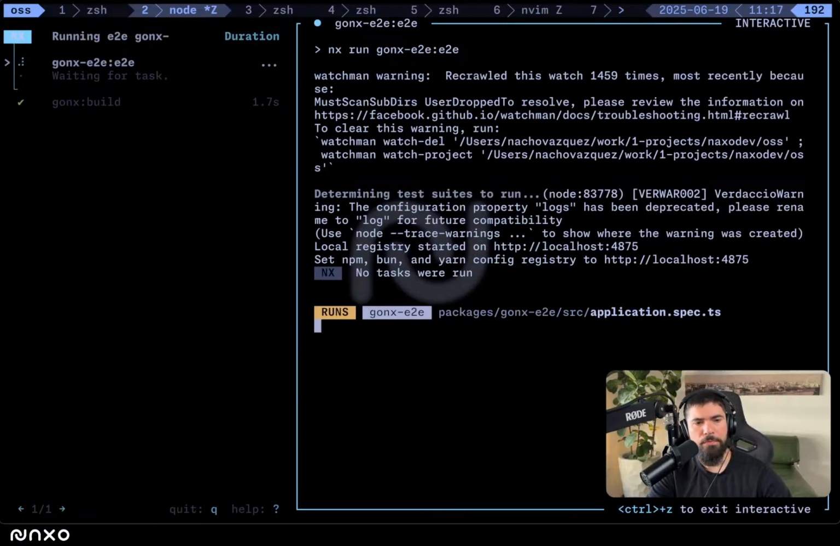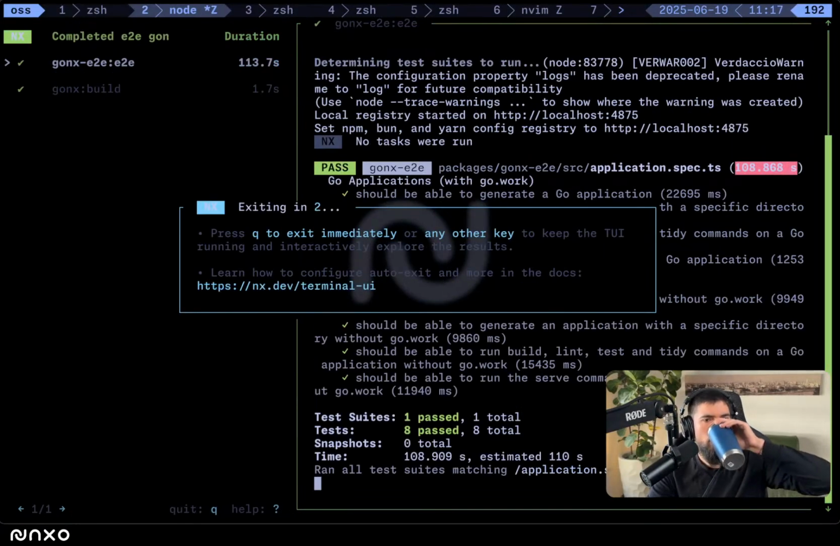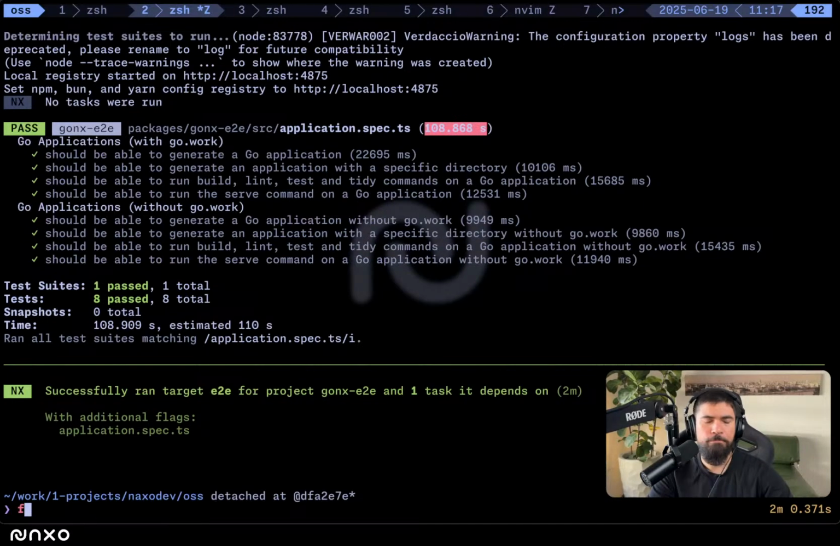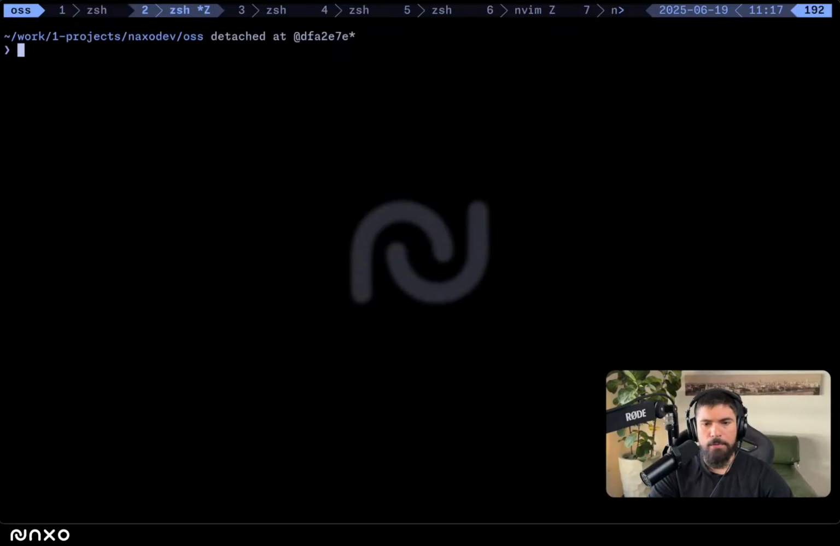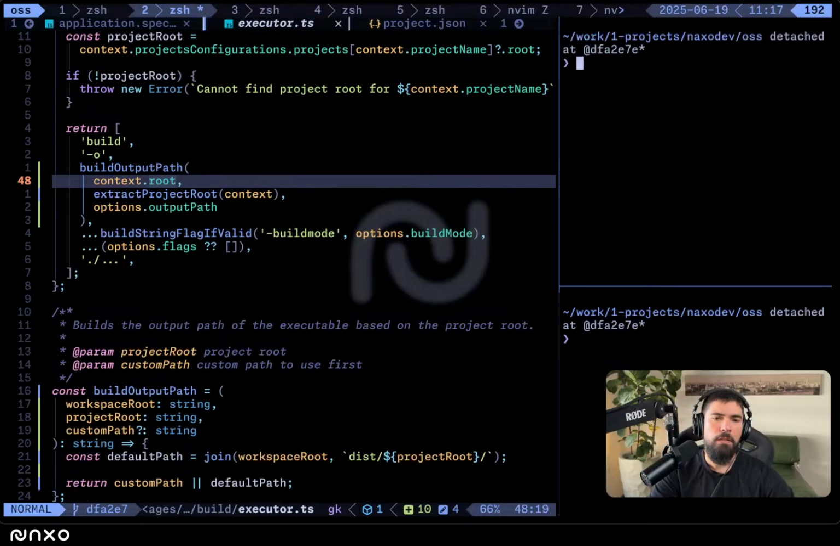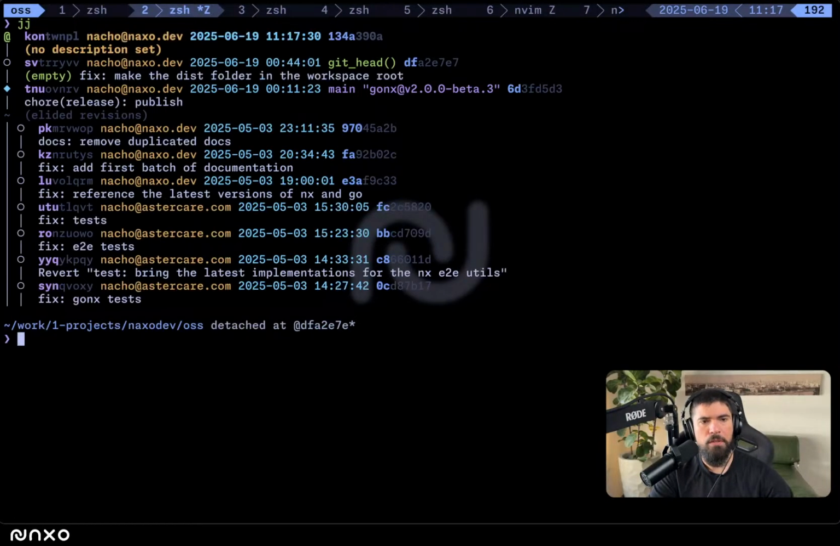How are you doing? There you go. There you go. Okay, we are good. So let's prepare this. GG. Make this folder the workspace root. Yes.